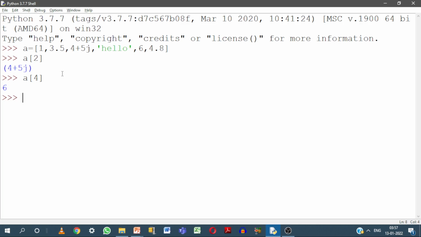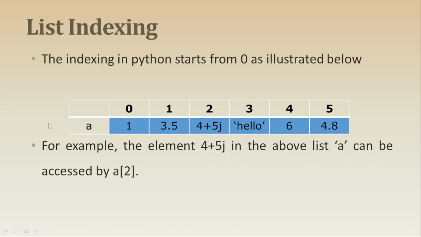Okay. Now I mentioned earlier that lists are mutable, right? You can change the value. So let us say I want to change this complex number to an integer. The index for the complex number is 2. I am going to change it to a new value, let's say 5. Now if I print a, you can see that the element 4 plus 5j is changed to 5. So this is another useful property of list. They are mutable. You can change any particular value at any point of time when you are using lists.